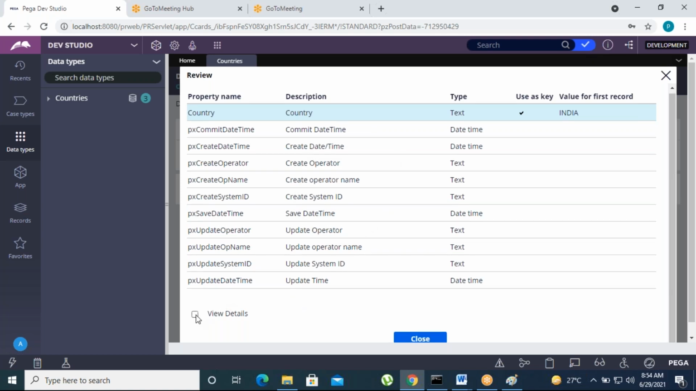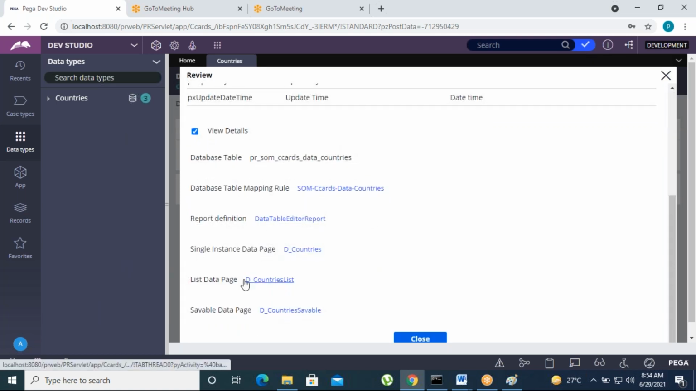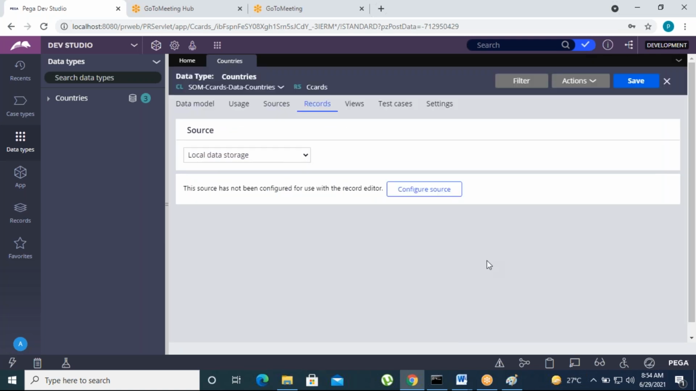If you want to check all the details, click on view details, and there is a database mapping table. I told you PR others, in the place of PR others your table will be there. Instead of others your table name comes: PR underscore SYMD cars data some countries data. This is a class, and one report definition is also created. These are the three types of databases also created. Click on close.